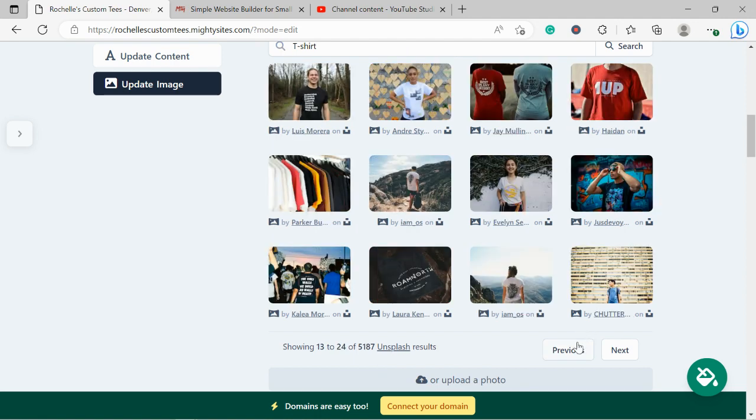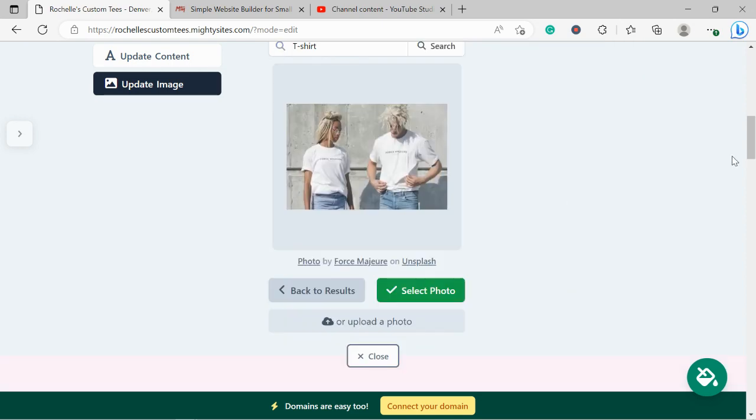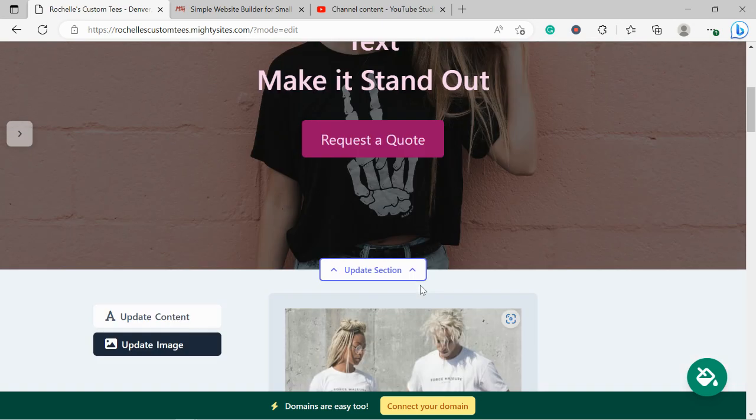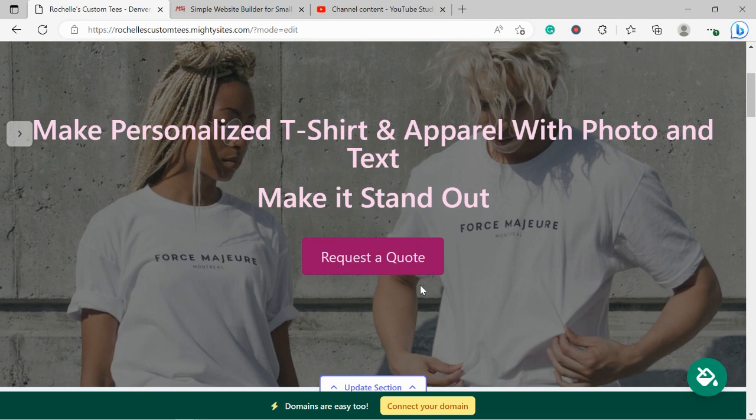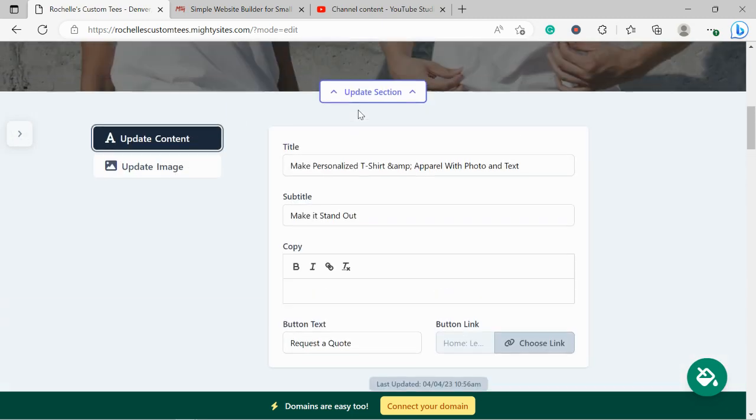Okay, I'm going to scroll back to the first page. I think I saw one or two suitable ones over there. So I'm going to go ahead and select this one for now. I can change it at a later stage. Awesome. Let's go ahead and head over to update contents.